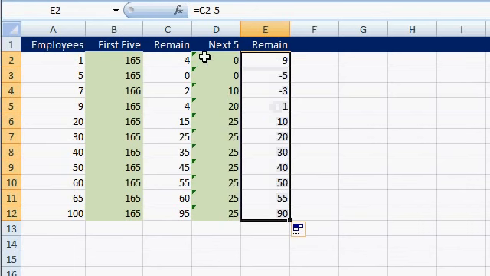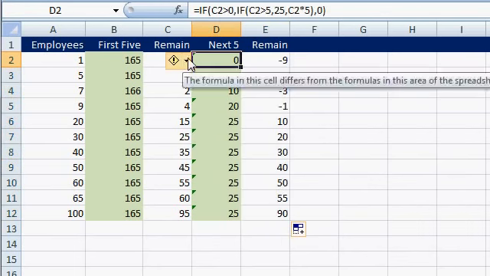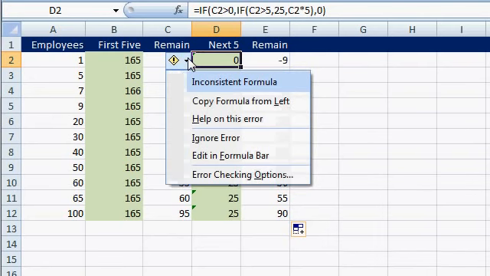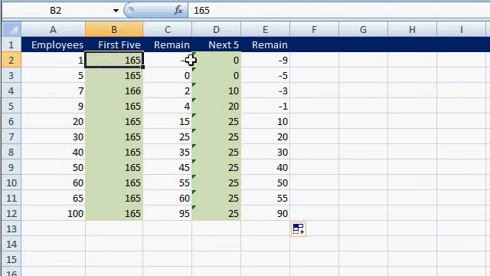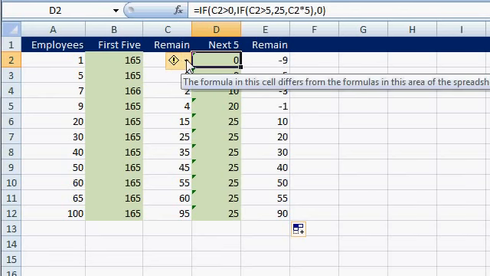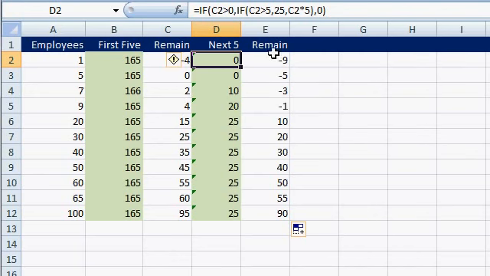Now, this error comes up here, and you can ignore this. This is Excel 2007. Okay, it says inconsistent formula, which basically means that the formulas around these cells aren't quite consistent. Because this one's referring to C, this one's referring to A, right? This one just has a number in it. So, I don't particularly like this error message, and you can turn this off, and I show you how to do that in my classes. But you can just ignore it for now.